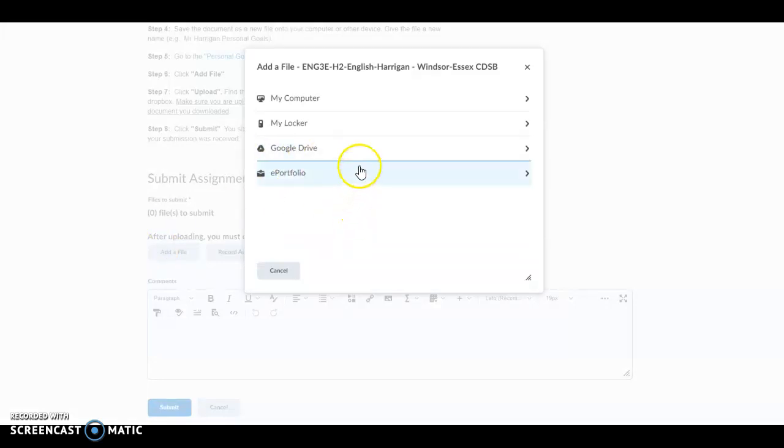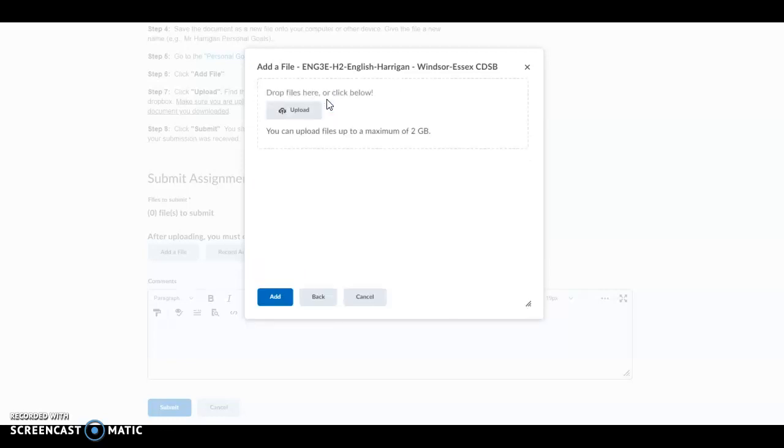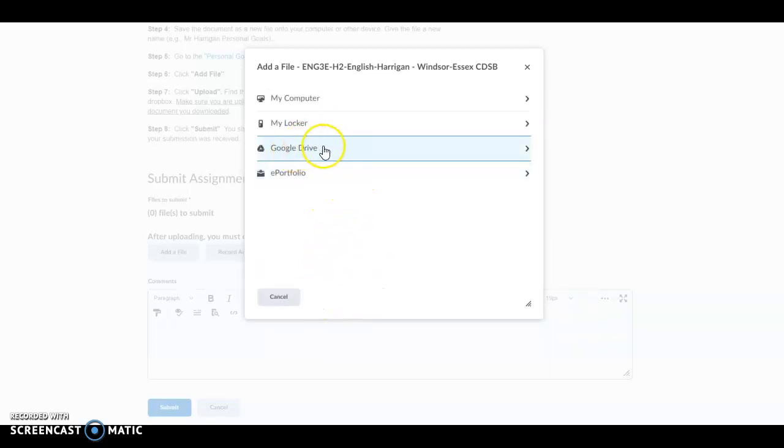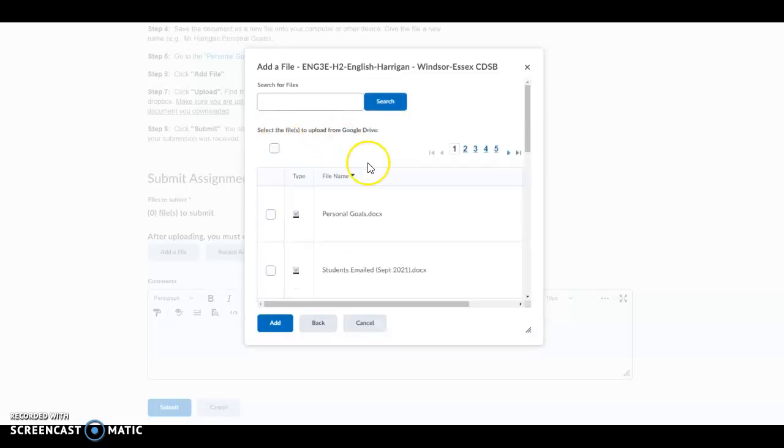And since it was a Google Doc, it's going to be saved in my Google Drive. If it was a Microsoft document, then I would have to search my computer, right? And I would find it on my computer. But since it's a Google Doc, I'll go to Google Drive. And you can see that it is the first one that pops up here right away, Personal Goals. And I'll click that, and I'll go Add.